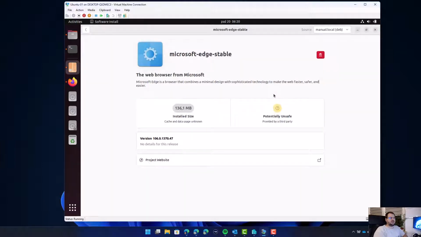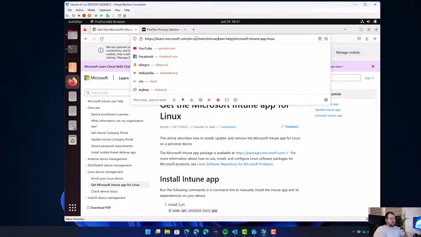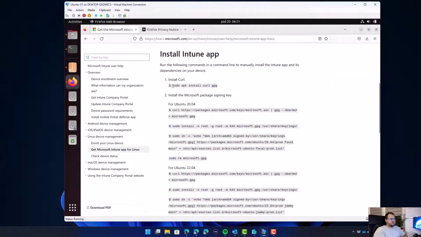When Microsoft Edge is installed properly on this device, the next step is to install the Microsoft Intune application on this Linux device. You need to do that by copying the commands from the Microsoft Learn, Microsoft Docs website. Those commands are available here, and I will paste that link in the description of this movie. First, we need to install two dependencies, curl and software-properties-common for the signing keys. So I'm copying those commands to the terminal.